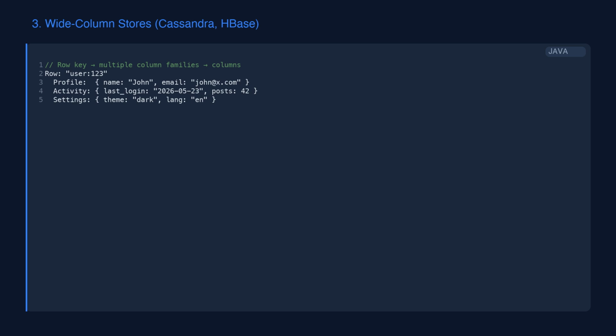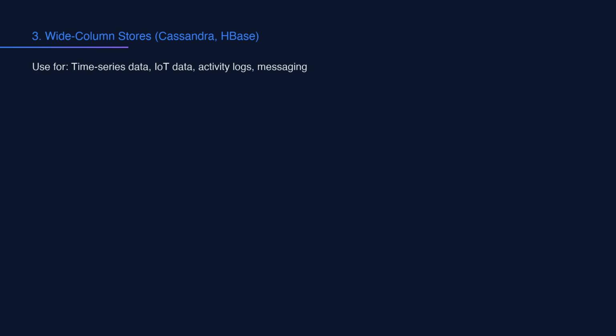Third, we have wide column stores, like Cassandra and HBase. Think of these as rows with multiple column families. Each row can have different columns, and you can have billions of rows spread across many servers. Wide column stores are designed for time series data, IoT data, activity logs, and messaging systems. They excel at handling massive write volumes across distributed clusters.